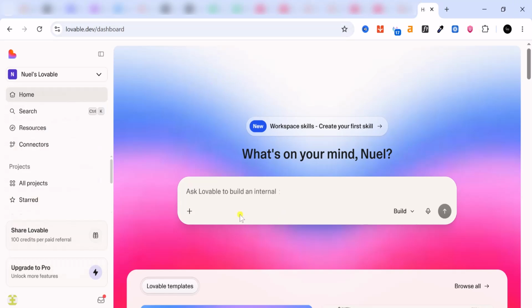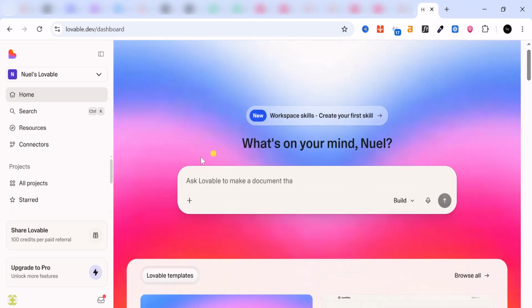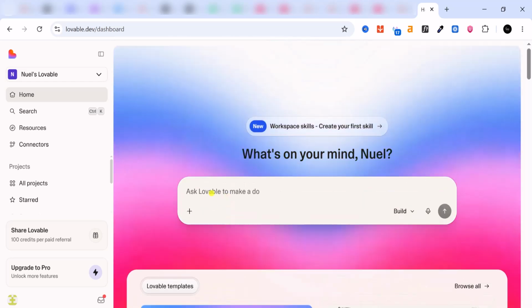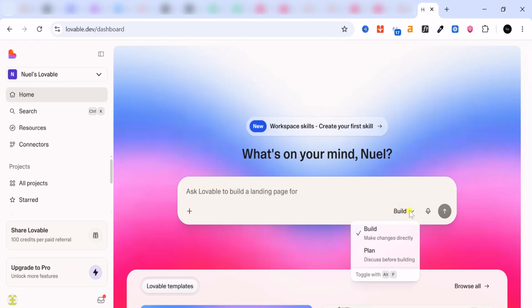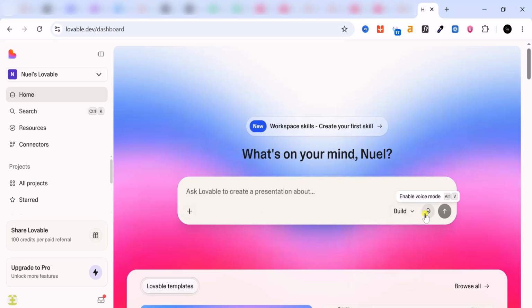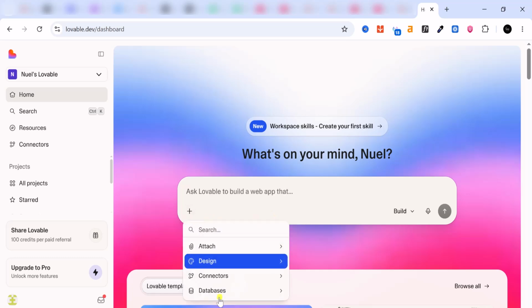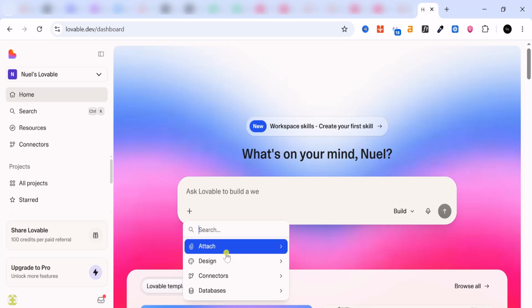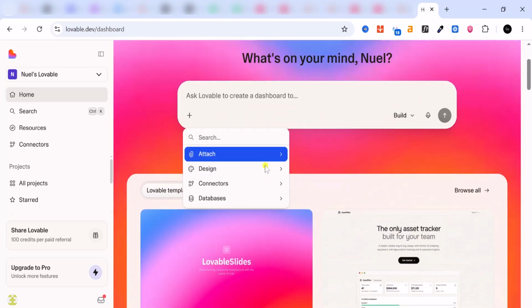So this is where you can just tell Lovable what you want to do. You can simply come here, give it a prompt of what you want to do, and it's going to generate it for you. You can be under the build or under the plan. We are just going to stay under the build for now. You can also use voice mode, and you can add documents and other things, connectors, database, design. So it can basically use it as a reference and create whatever you want it to create.